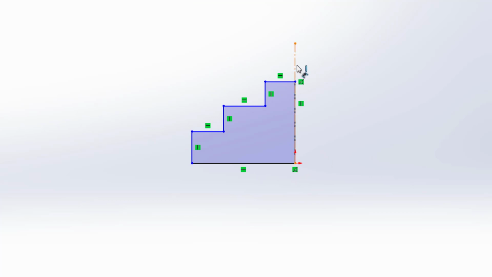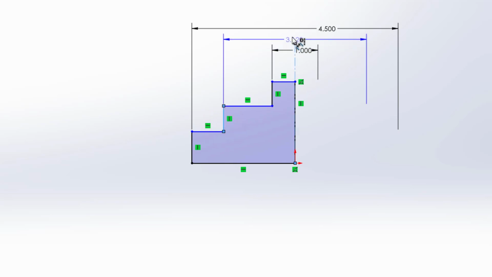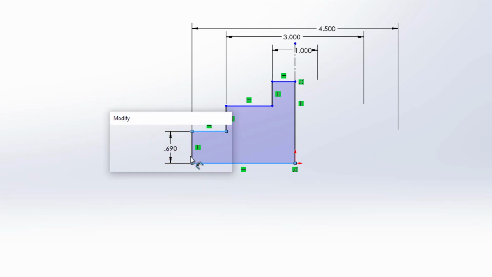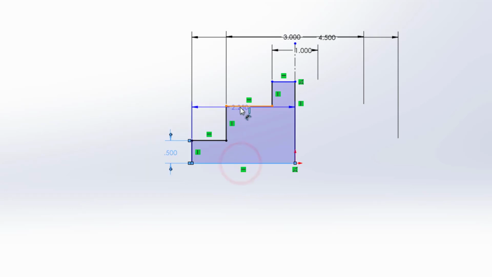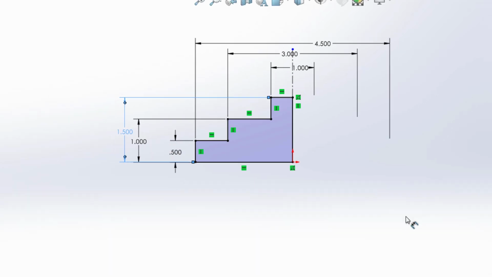Apply a few dimensions, and I'm going to dimension between my center line and my farthest diameter out here, and we're going to drop that as a diameter, 4.5. This inner one is going to be 1 inch, and the intermediate one is actually going to be 3 inches. In terms of the height here, I will dimension this first level as 0.5, second level is 1, and the third level at 1.5. Sketch should be fully defined at this point. And it is.